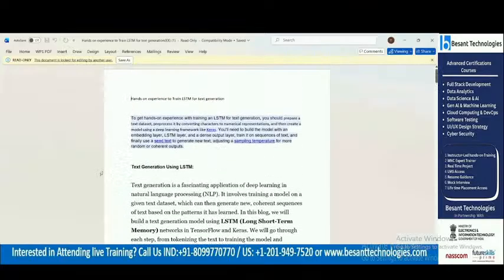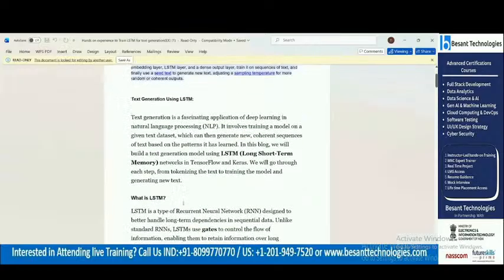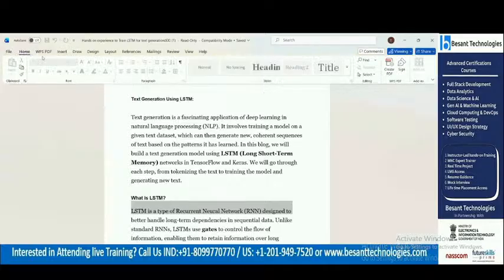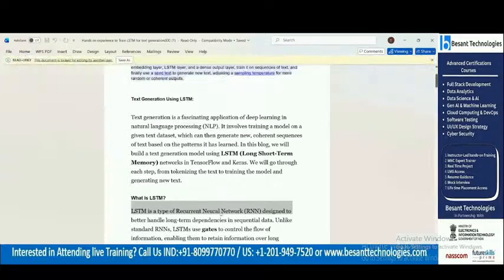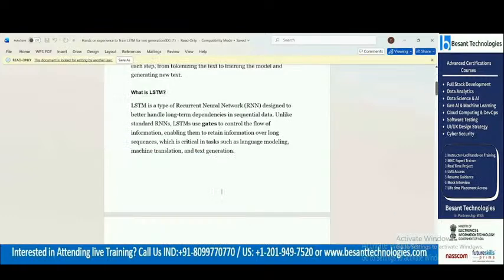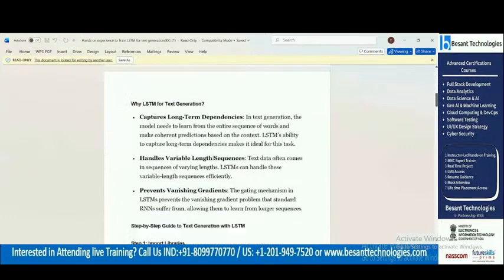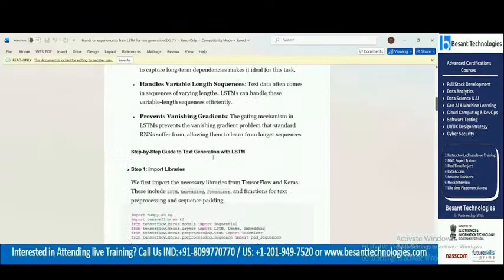Hands-on experience to train LSTM for text generation. LSTM is a type of RNN. You can note this down. You have to remember this. What is LSTM? It is a type of RNN, a deep neural network. Here they are using a particular concept called gates. Whenever you are using any LSTM, the main thing you have to remember is that you will use TensorFlow, and here they are using Keras.